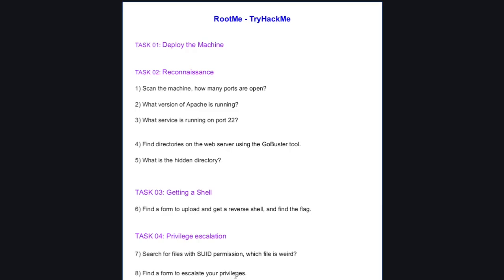Once the machine is deployed, we will need to gather some information about it. This includes scanning the machine to see how many ports are open and what services are running on them. We will also use the Gobuster tool to find hidden directories on the web server we are connecting to. Once we have a good understanding of the machine, we will need to find a way to get a shell. This will give us access to the machine and allow us to run commands.